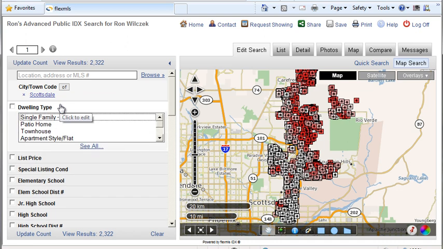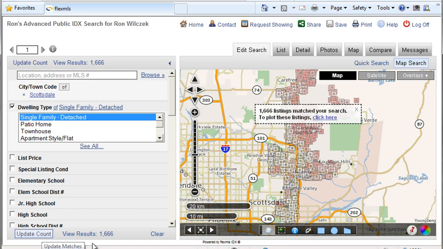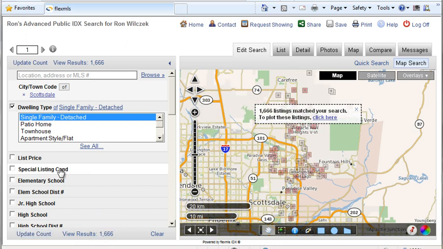Let's say of those 2,700, we want to just see what the single family homes are. We can update that from 2,700 to 1,666 homes. Let's take a minute to look at these other criteria. We've made approximately 45 to 47 different criteria searchable for you to make it easier for you and to help you find the home you're looking for.